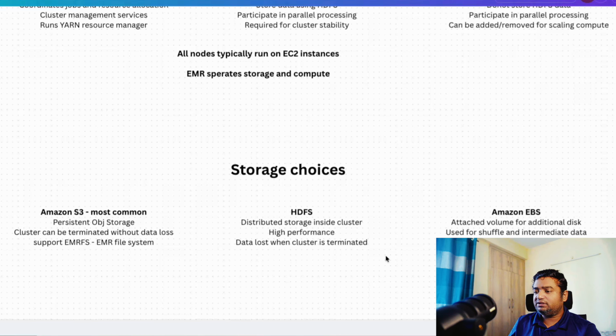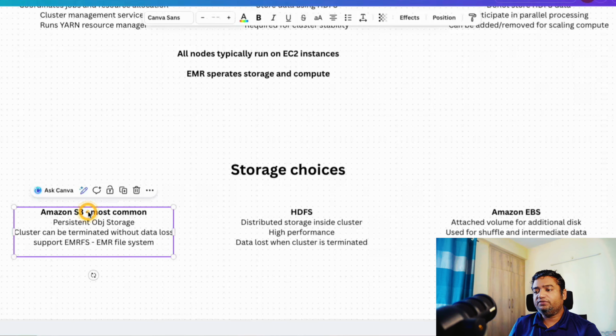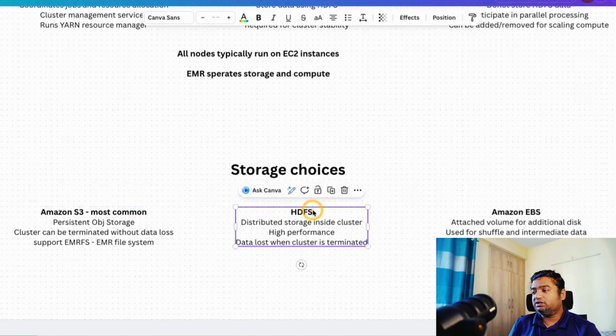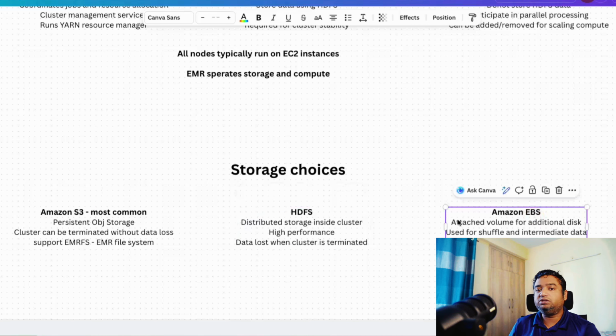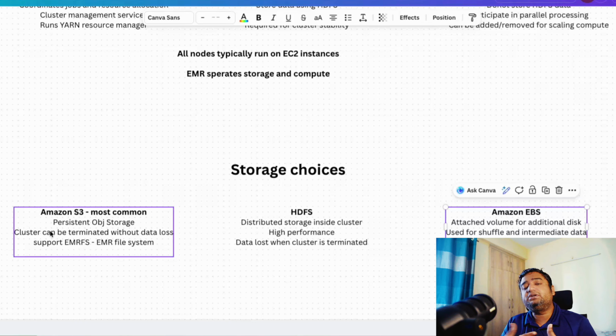So basically there are three kinds of storage choice. The first is Amazon S3 bucket, which is very common. The other is HDFS, and the third is the block, your disk block, Amazon EBS. So S3 is the persistent object storage.